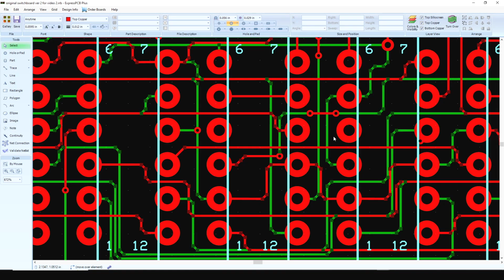Now, personally, I prefer being able to use the mouse wheel. It's quicker, it's faster, and you don't have to use two hands to scroll your drawing. Maybe in a future version of ExpressPCB Plus, they'll give us the option as to what the mouse scroll wheel does. Either a zoom extents or allow you to pan the drawing. That would be nice.